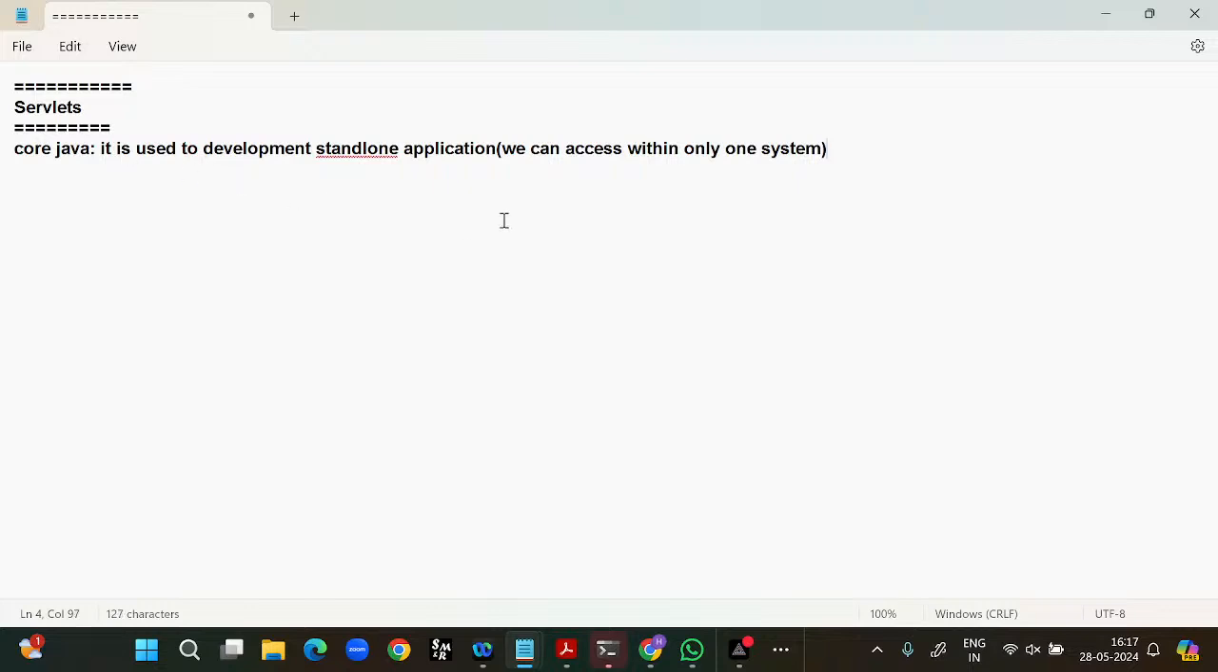Before we start writing servlets, servlets are nothing but classes only. We'll try to understand one by one. Core Java is the very basic programs, used to develop standalone applications, meaning we can access them within only one system. And here we should be aware of what JDBC means.